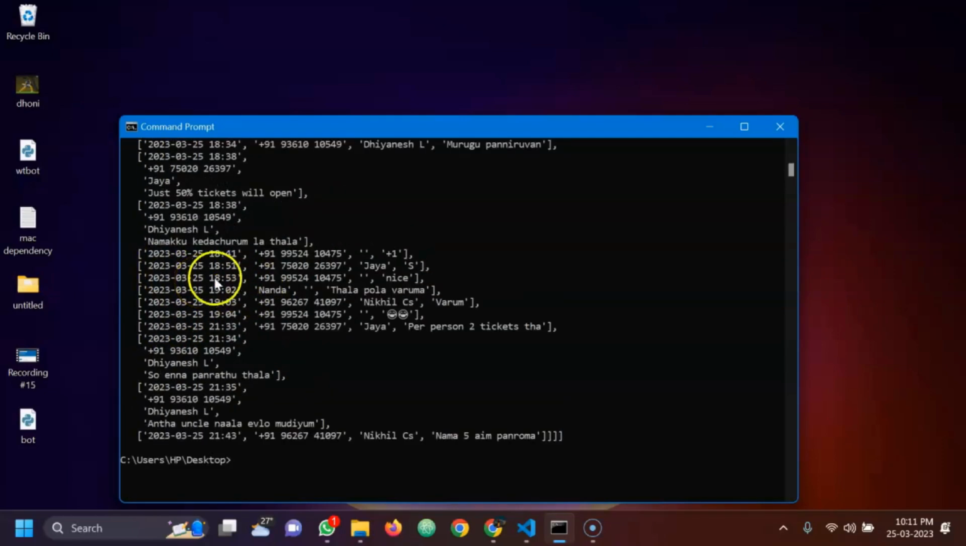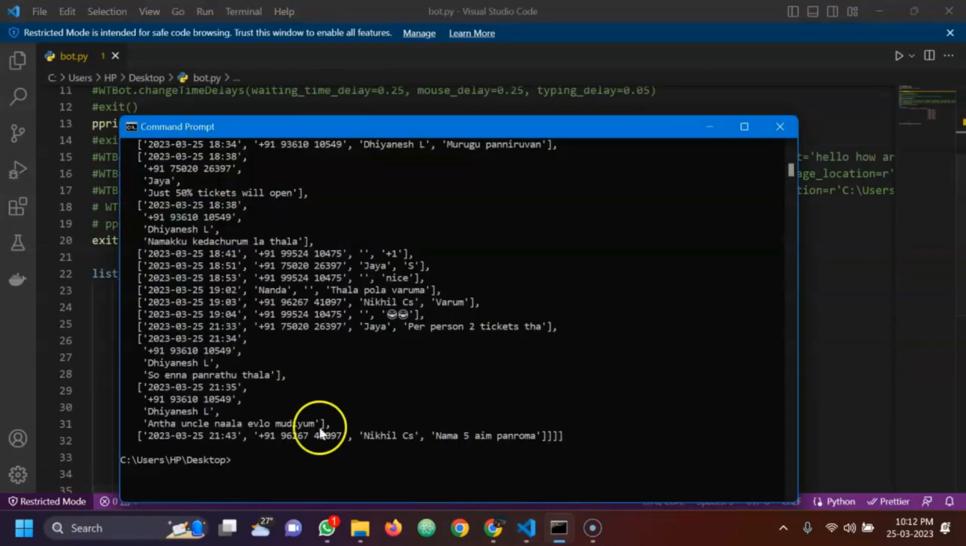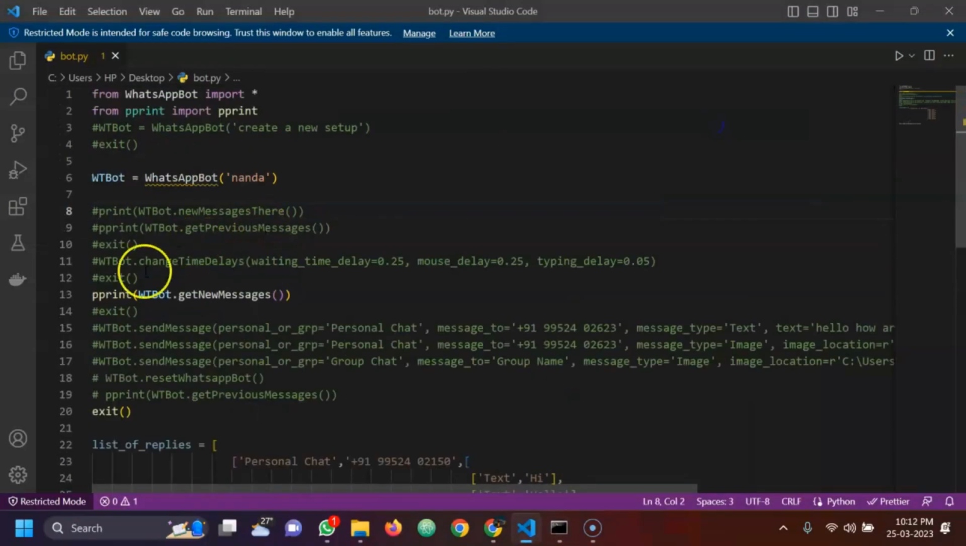Again, I forgot to remove the send the previous message, so it's also printed here. So now let's try to send some messages to someone.